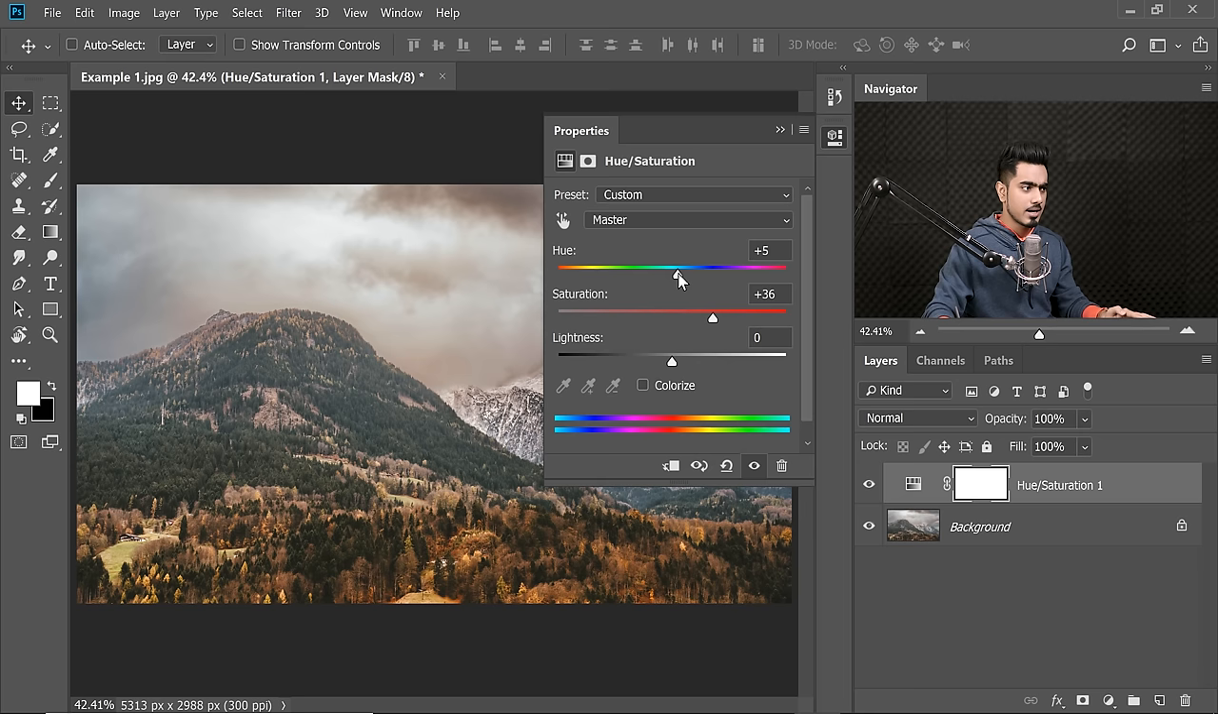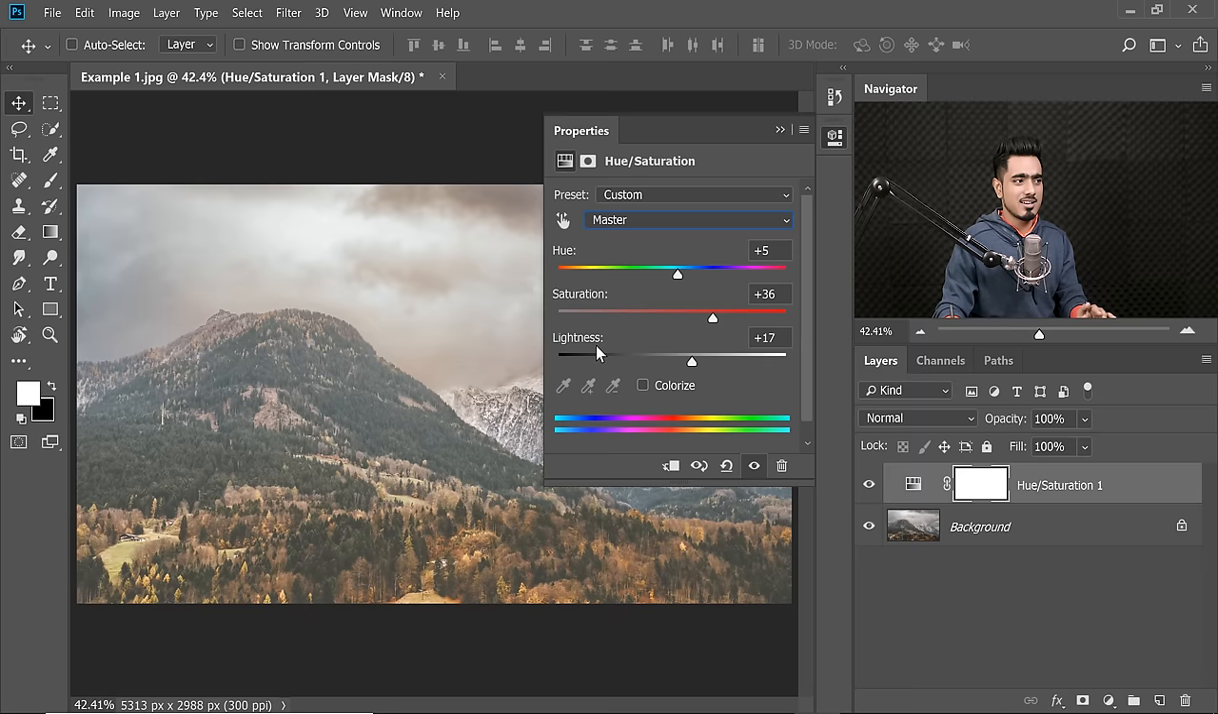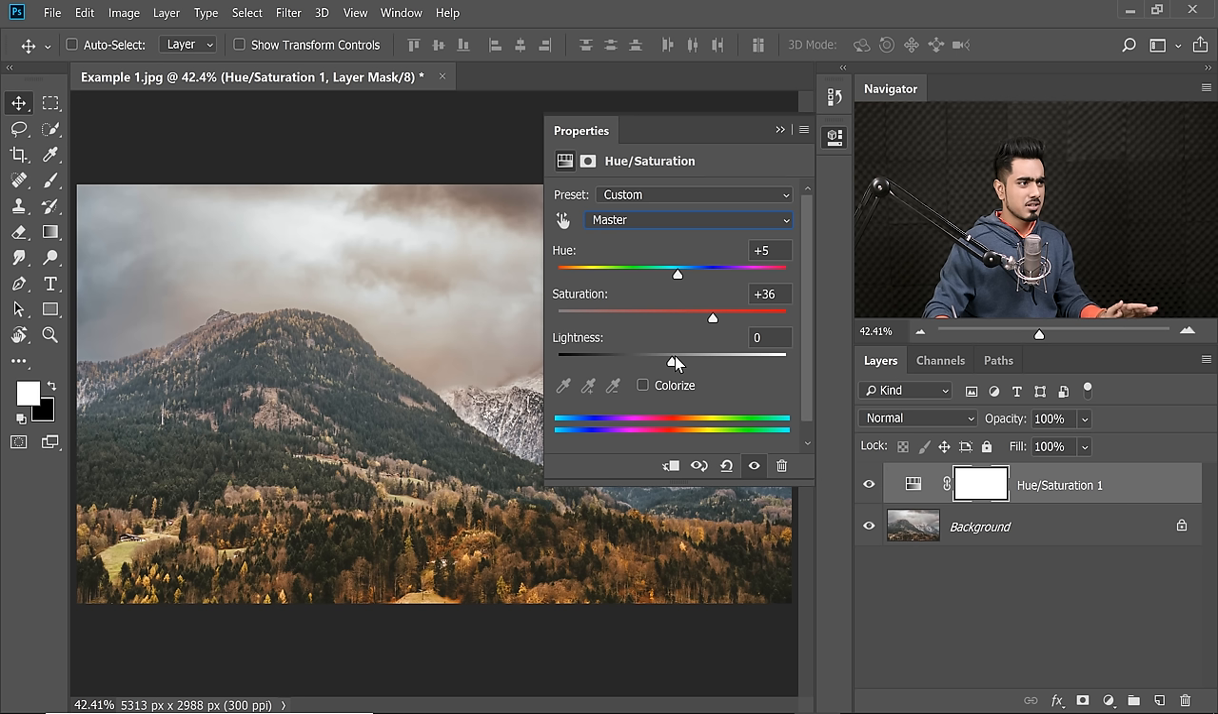Now do not touch the lightness on master. Whenever master is selected, do not touch the lightness because it simply makes it white and black. You can do this with the help of a solid color adjustment layer. Don't touch the lightness, it's useless. Anyway, if you're working on a master, just touch the hue and the saturation. So that's a little trick there.